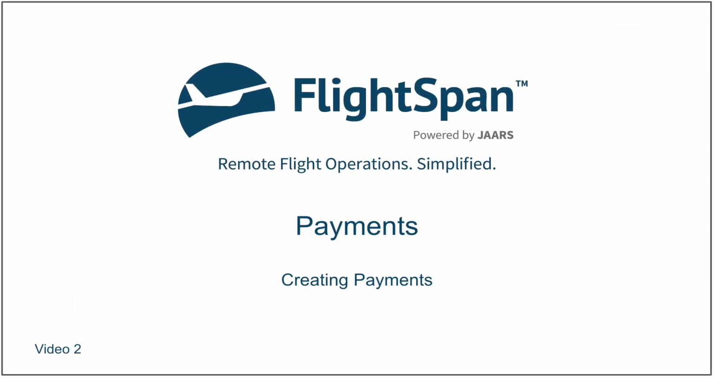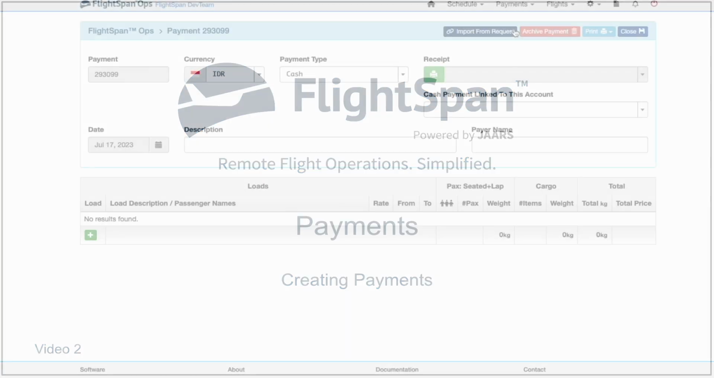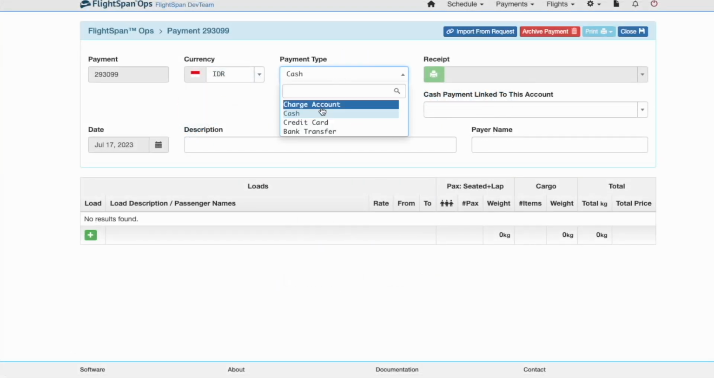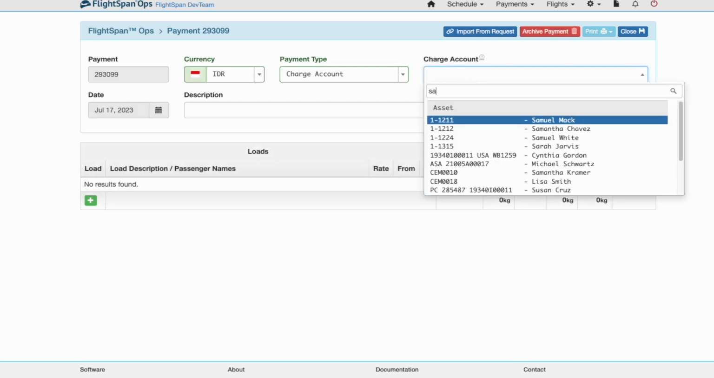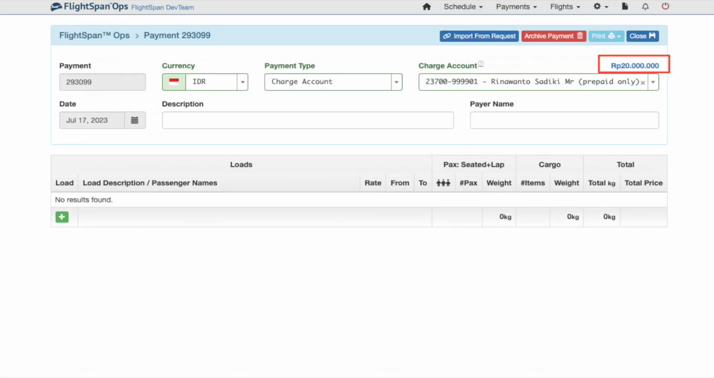Create a payment load using any of the methods described in the Creating Payments video. If you are creating a new payment, select Charge Account as the payment method and choose the appropriate prepaid account. The account balance is displayed above the account field.